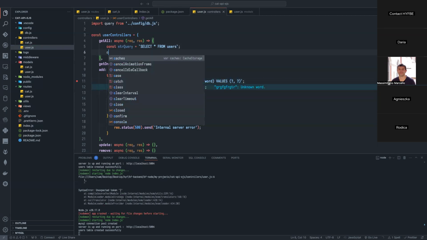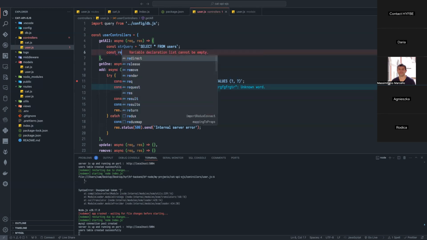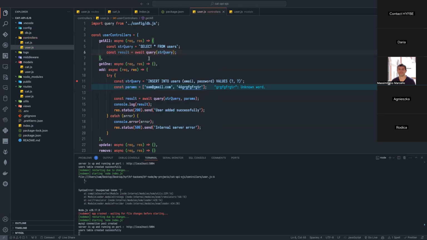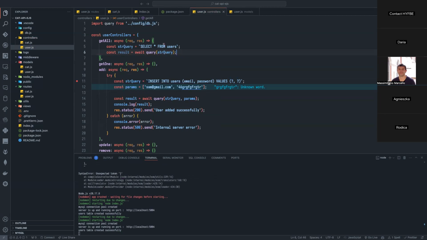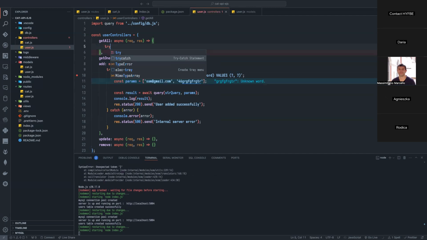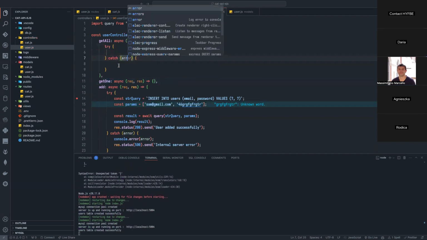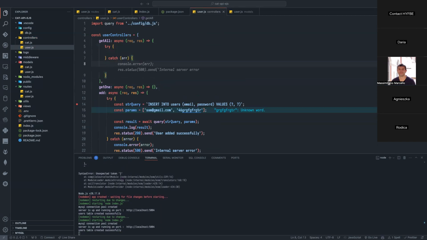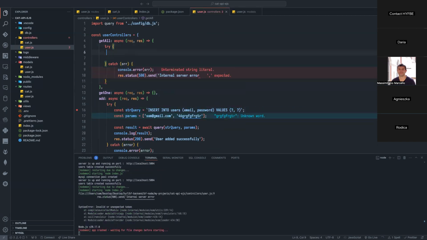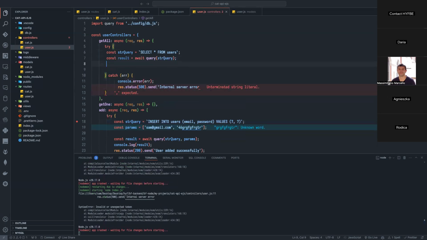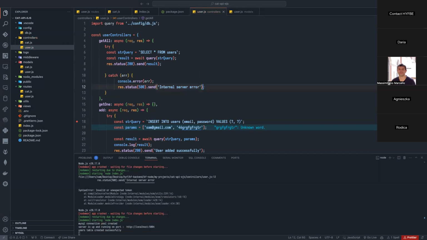So all I have to do is say const result equal to await query, and I will pass my string here. Of course, it is always a great practice to put it inside a try and catch block. Why? Because in case something goes wrong, it will help you catch the error. And here I can do this, and for this one I can do this, and I can also send the response if I want to. Status, I can send the result to the user. What is going on here? I need to just close it this way.